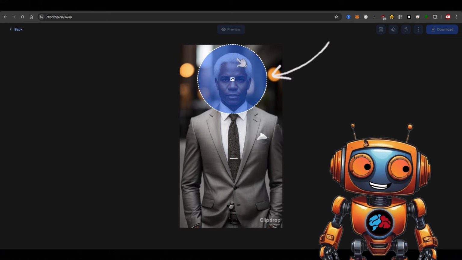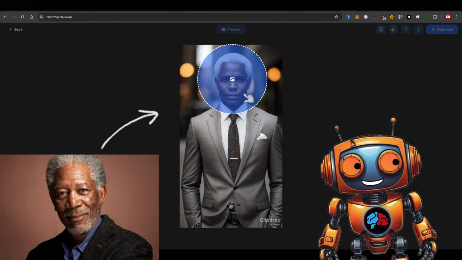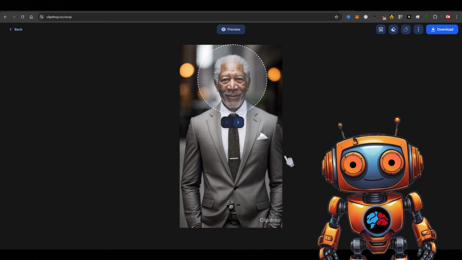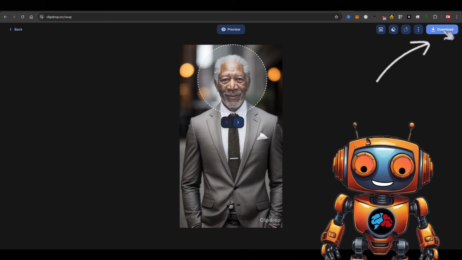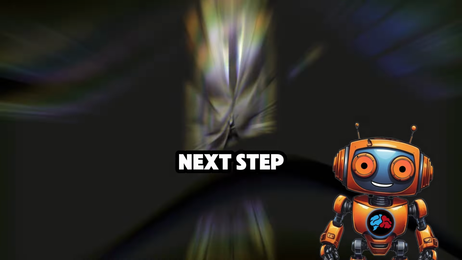Here you'll see an option to add another face. This is where we'll add the real Morgan Freeman photo. Perfect. Now you'll have something like this. From here, click on download and download your image. And let's get ready to move on to the next step.